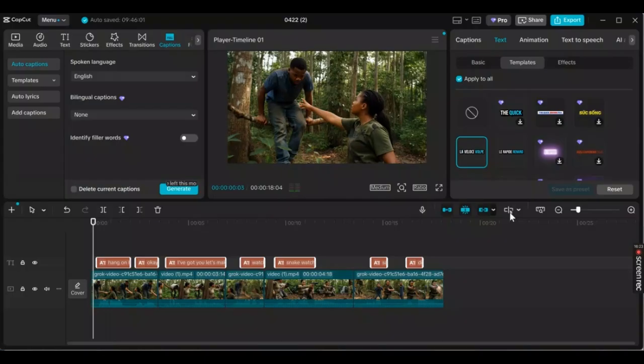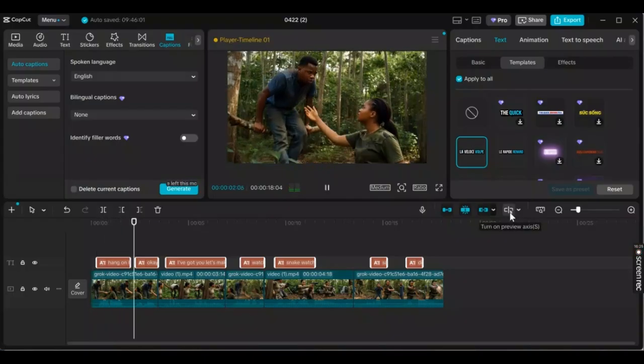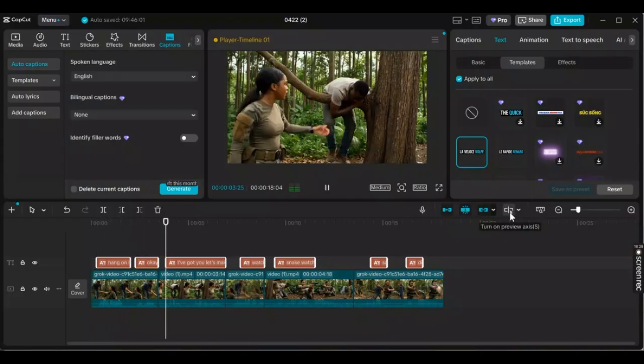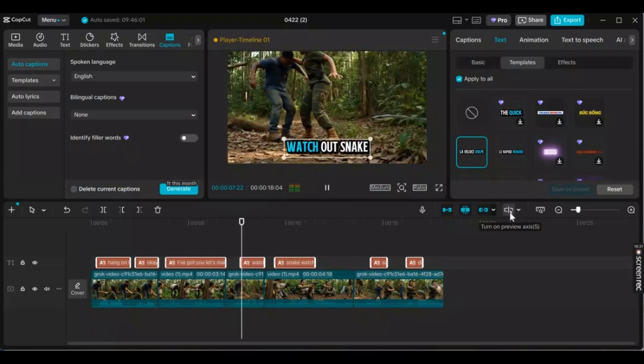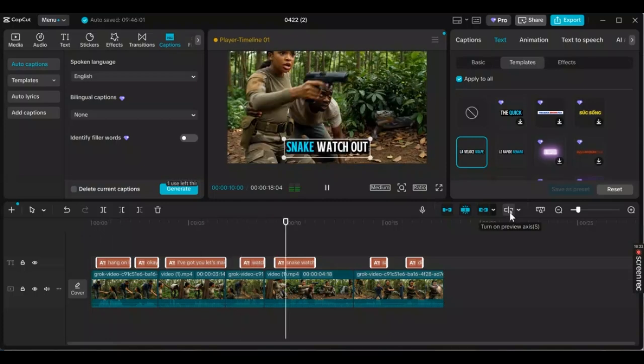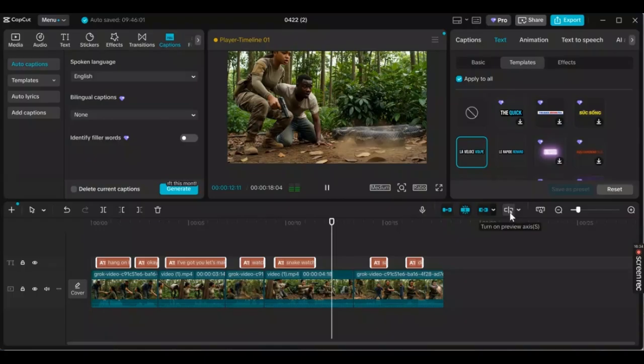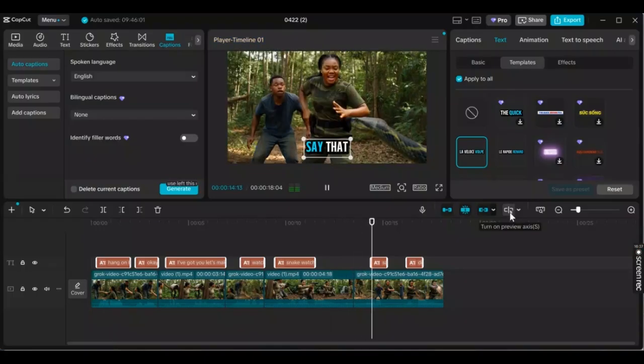Hang on, I'm pulling you down. Okay, I'm coming down. I've got you. I'm so tired. Watch out, snake! Snake! Watch out! Take that!